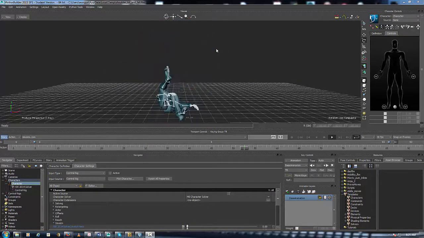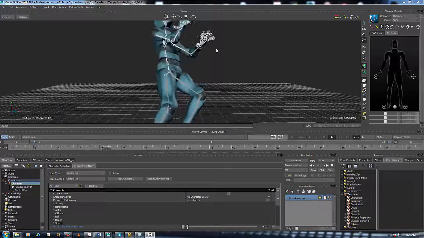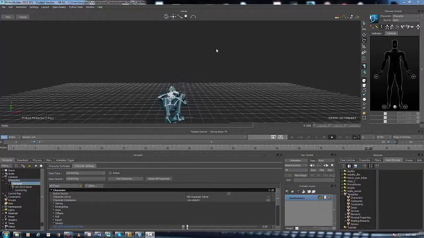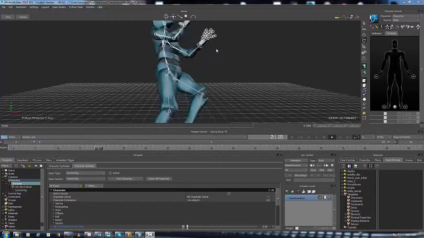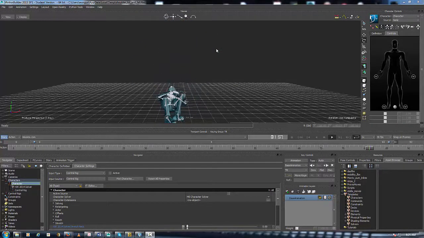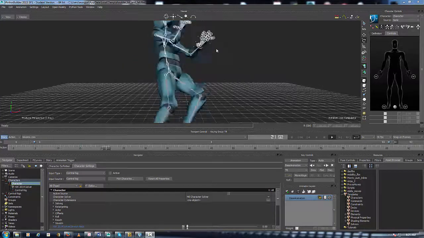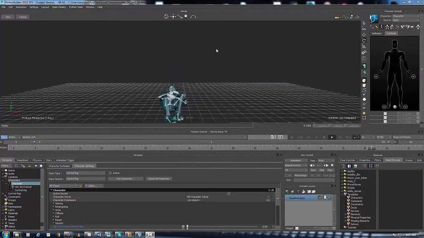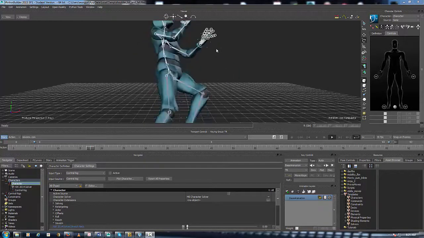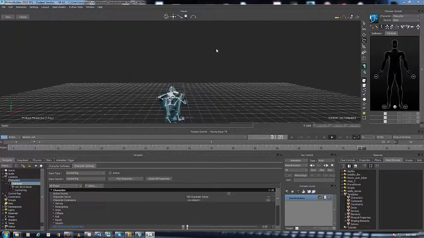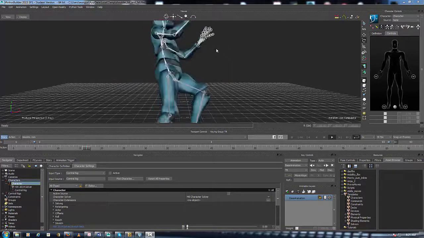Today we're going to be mirroring animation inside of Motionbuilder. When you have a character whose animation is not going in the right direction, or it should be going the other direction, what you probably want to do is mirror the animation so it goes the direction you want. In Motionbuilder, you have a set of tools you can use to do this.